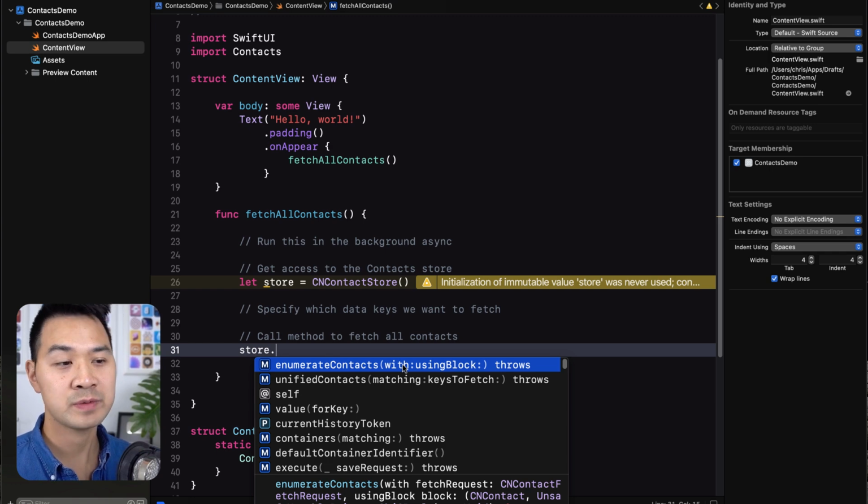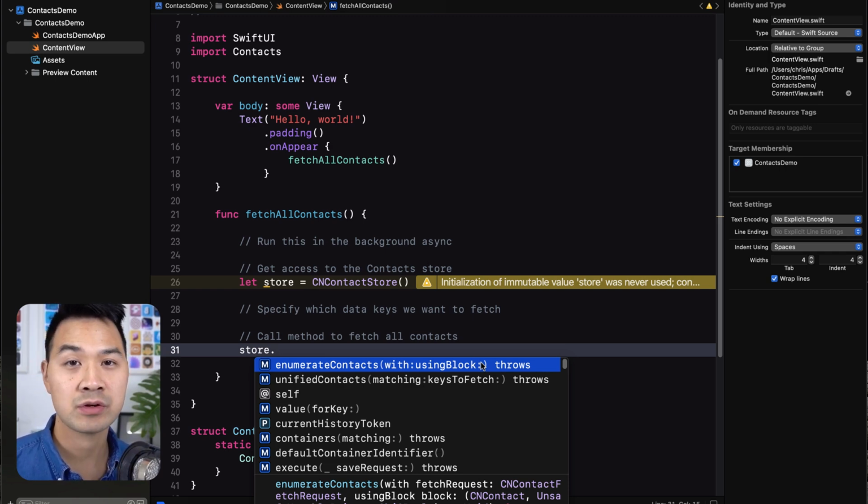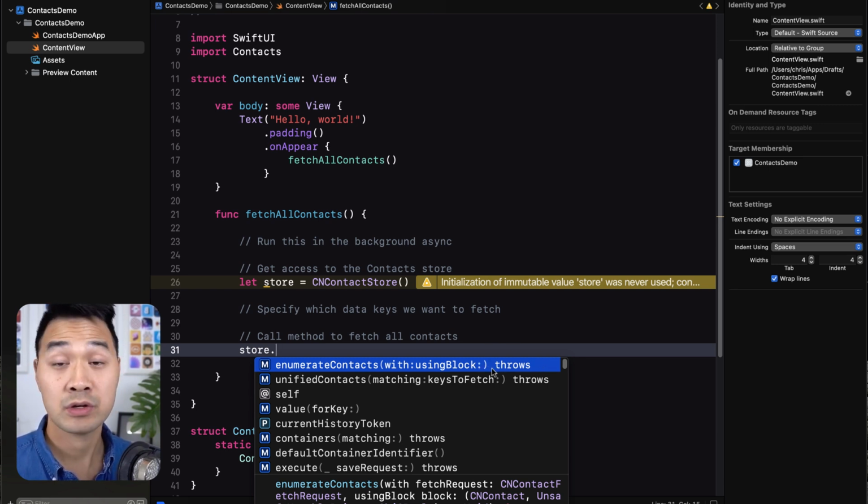So you can specify which pieces of information you want, and then using block, this allows you to specify a block of code that is run for every contact that gets fetched. So then you can save that information into your own array, you can display it on the screen, you can do anything you want. And the last thing to notice is that this potentially could throw an error. Let's say that the user hasn't given you permission to access their contacts. That would throw an error.